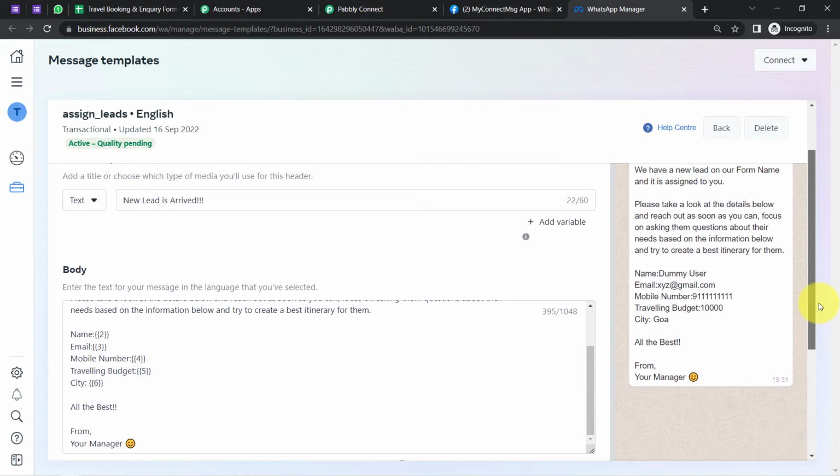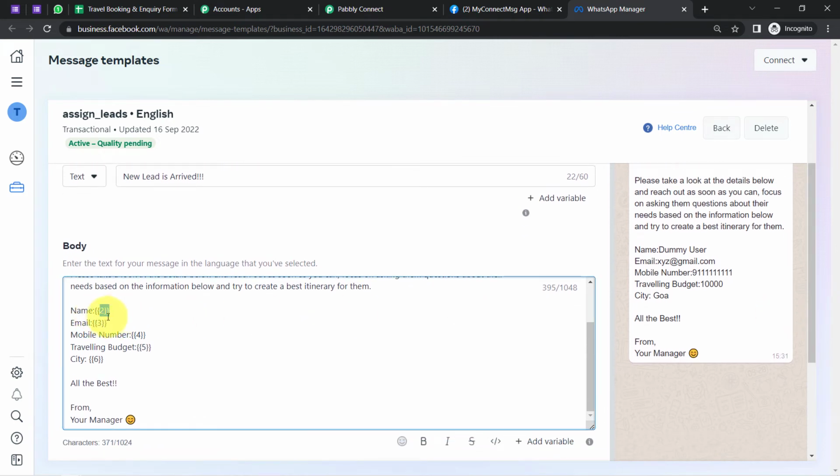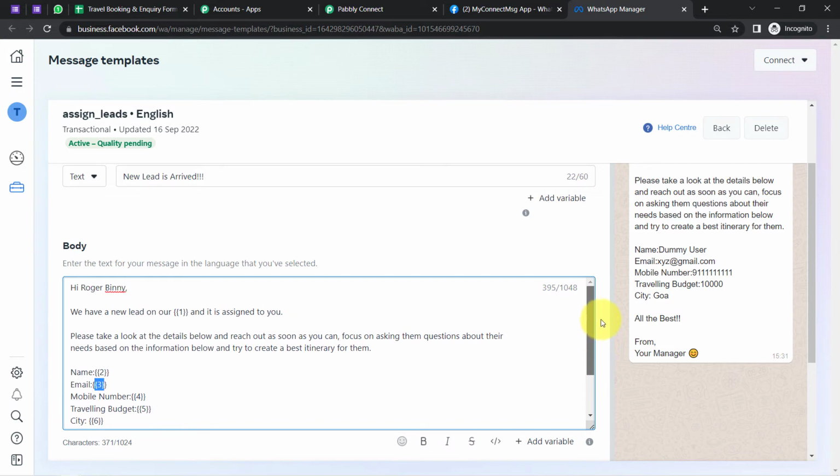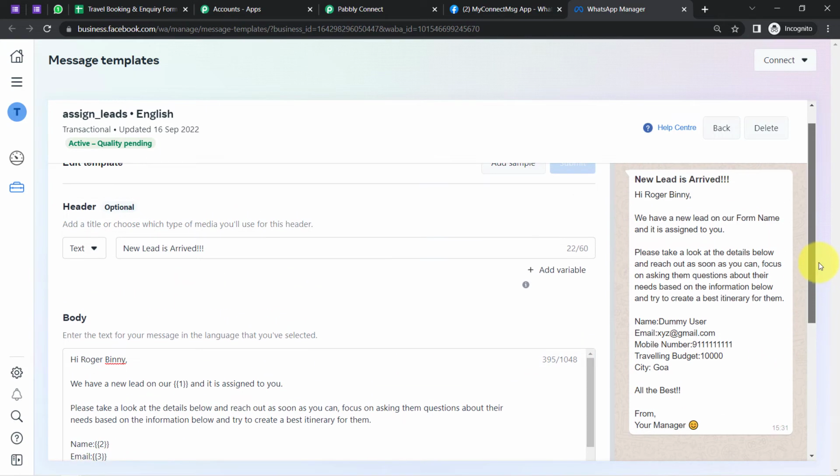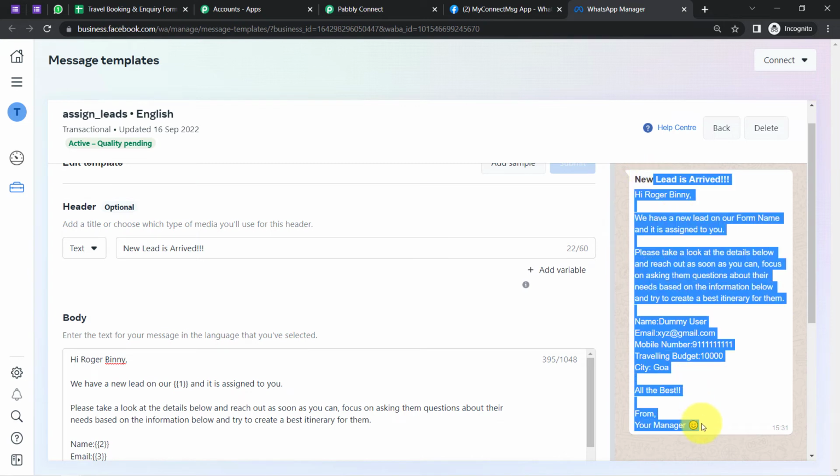You can notice I have kept a few things in the form of numbers within the curly braces. What are these? Well, these are the variables, and whatever values I have kept in the form of variables will be changed as per the new submission. Once a new message arrives, these values will be replaced automatically, and a nice message will be created automatically, and this is how it will get sent.